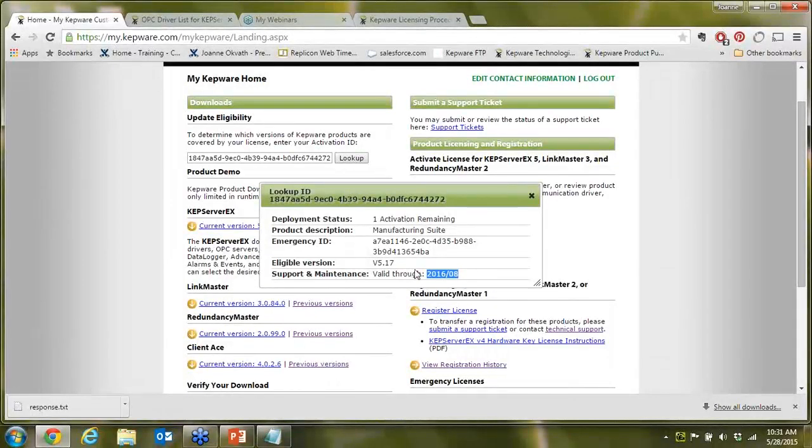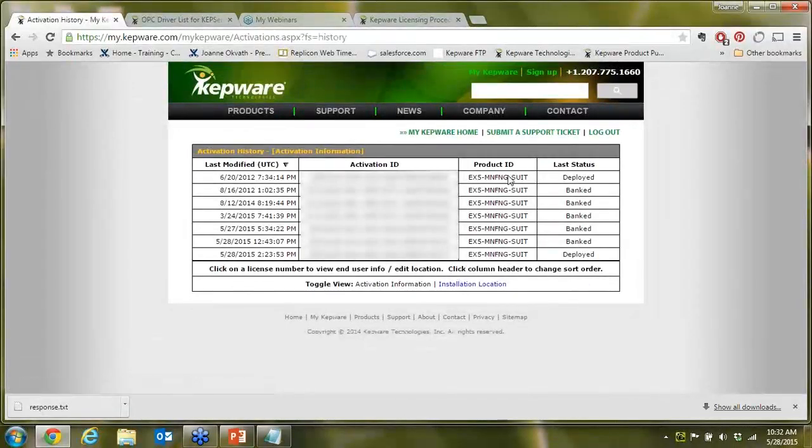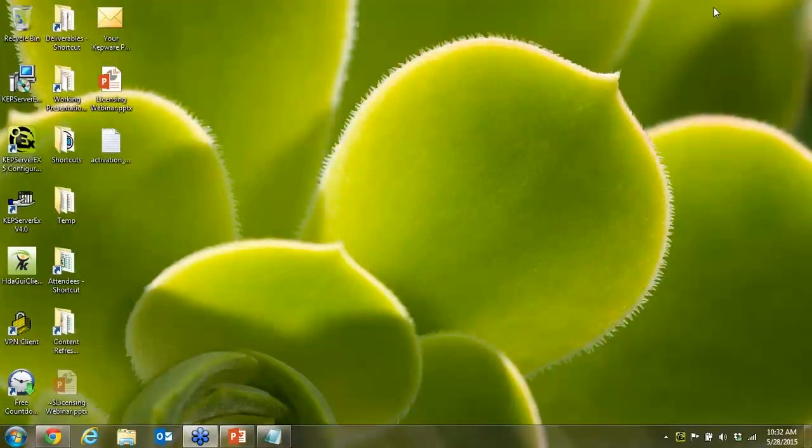It's a helpful tool if you have multiple activation IDs and multiple licenses that you're managing, and maybe they all have different support contract expiration dates, and maybe they're all different products. So it's definitely very helpful for you to use that lookup tool. The other thing that's helpful is, under this product licensing and registration section, you can click View Activation History. That'll take you to a page that lets you see all the licenses that I have, whether they're deployed or banked, what date they were deployed on, and what the product ID is. So very helpful if you're managing that multiple license scenario.